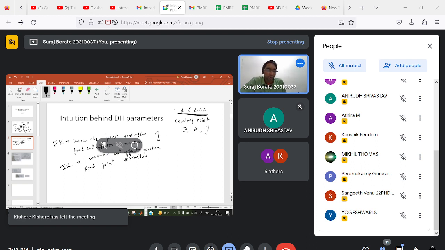So this is what our task gives us: the end effector position. From the end effector position we want to find the angles, so we will use inverse kinematics. That is clear. But then why do we need forward kinematics?